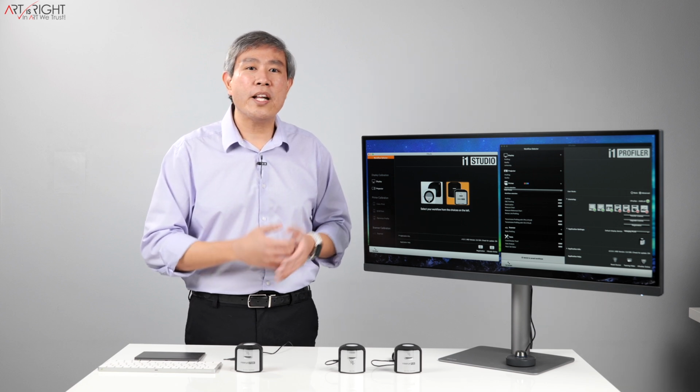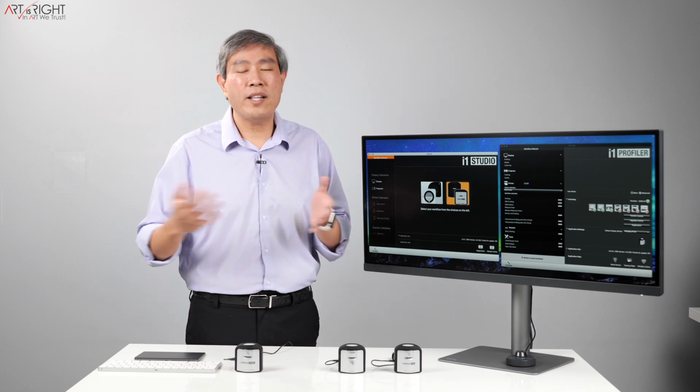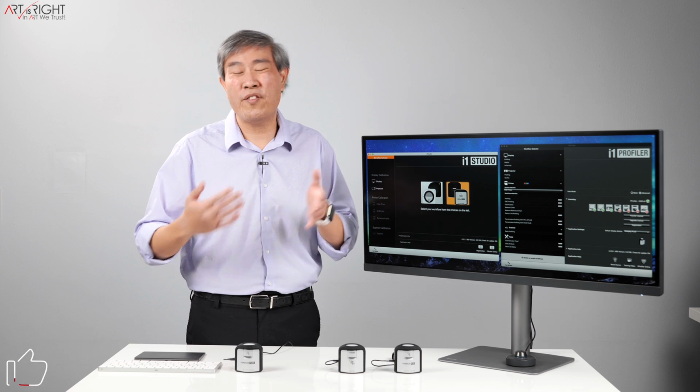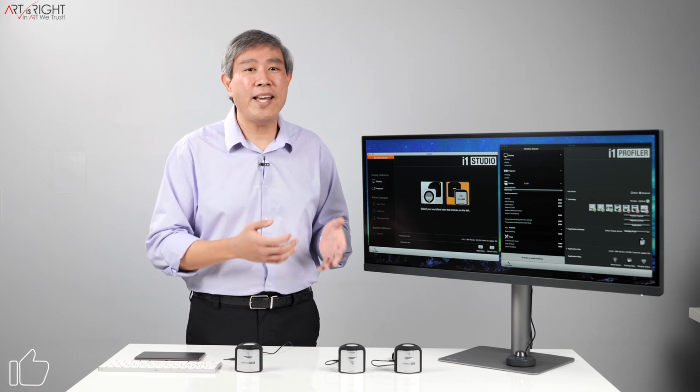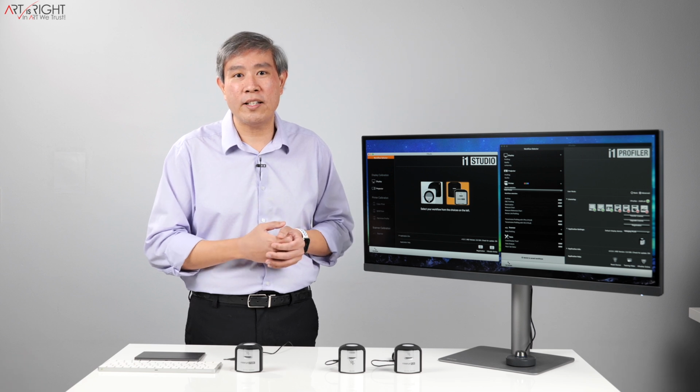The other thing too is that if you're a photographer, video, or any other creative professional in general, and if you don't use the HDR feature, we're going to be calibrating our display between 80 to 120 candela anyway.